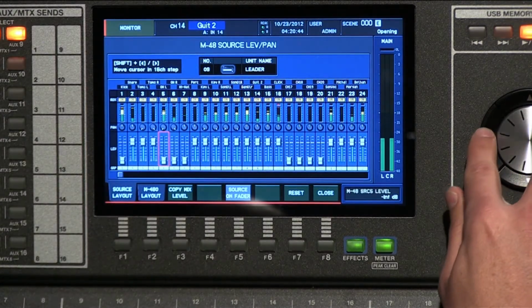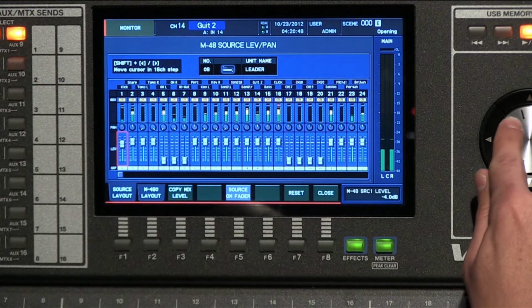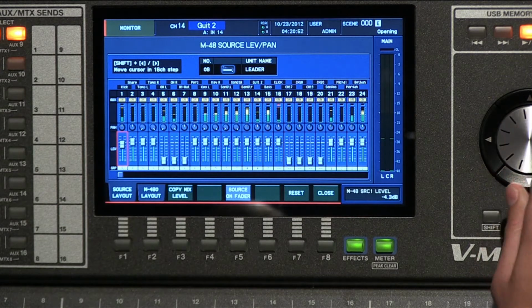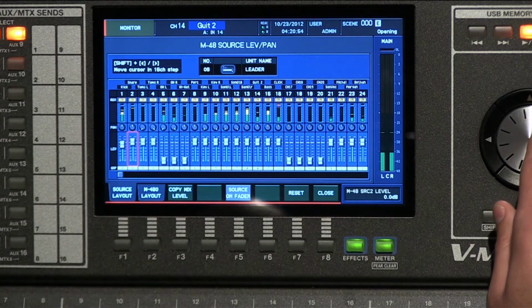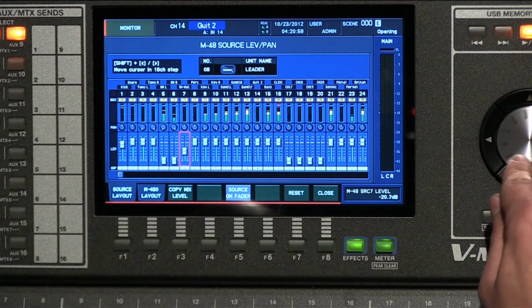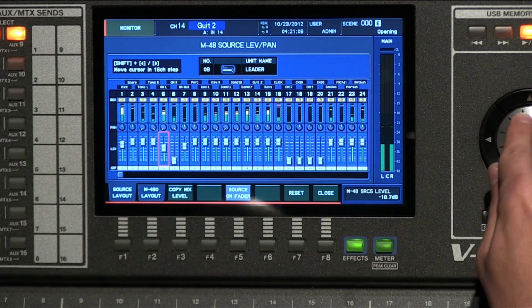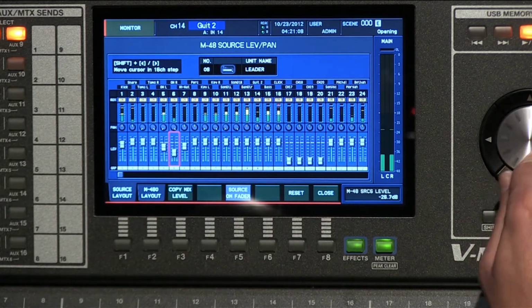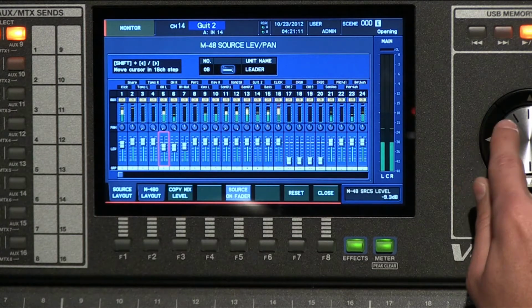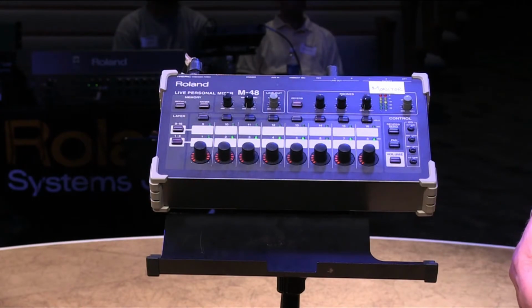I pulled out all the overheads, and now all I have is really the snare. Let's pull the kick back up. Some hi-hat. Then the overheads. And really, this is about what that musician wants that group mix to be.